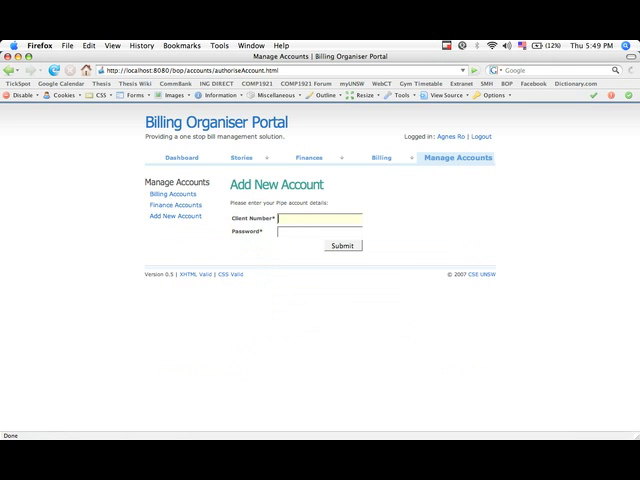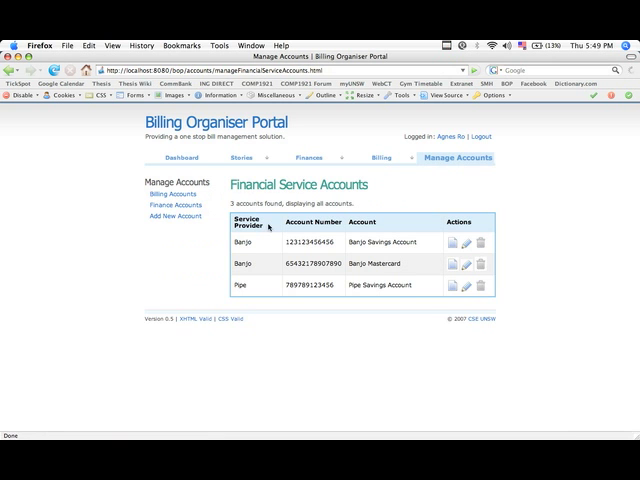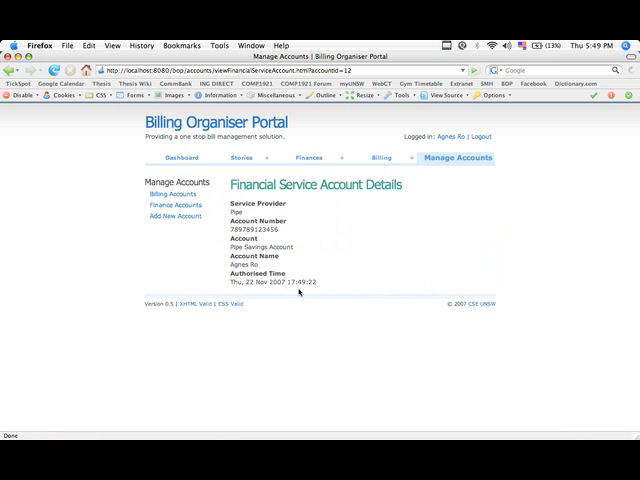We can see now that the Pipe Bank requires users to provide a client number and password. So we will now proceed to register a Pipe savings account with BOP. This initial authentication process involves the establishment of a persistent federated ID between the service provider and BOP. The next time the user logs into BOP, no further authentication with Pipe Bank will be necessary.